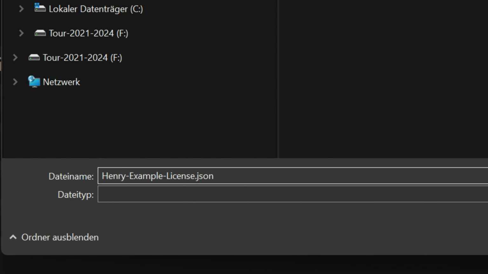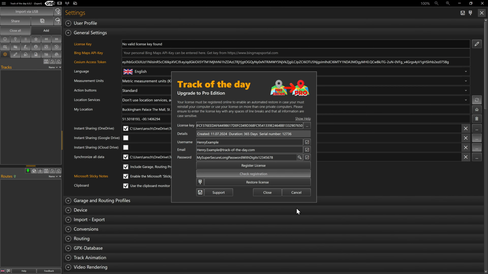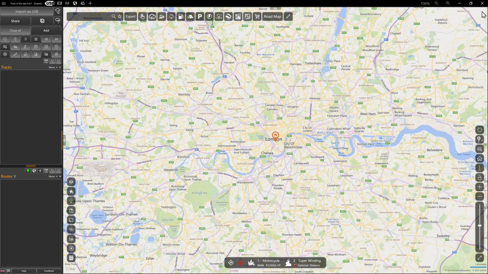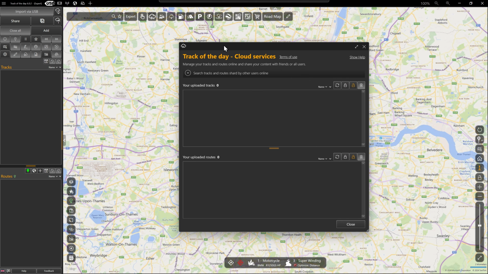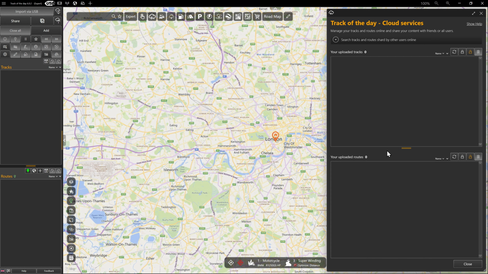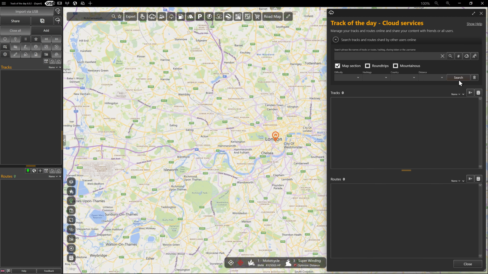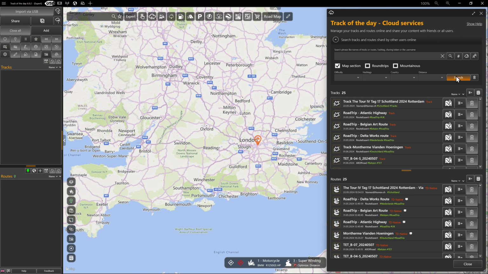Routes and tracks can then be easily exchanged between several private computers via the cloud. Further information can be found in the cloud tutorial. If the registration of the license does not work right away, you can try again after a few minutes. It is important that the email address has been entered correctly, and that the username and password do not contain invalid special characters. Invalid special characters are, for example, angle brackets.